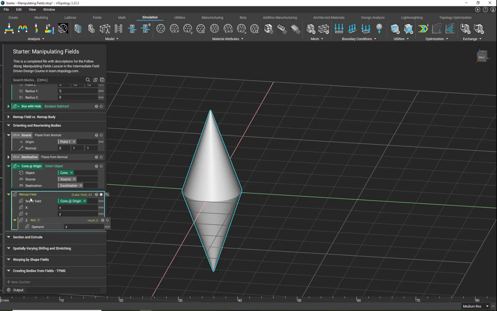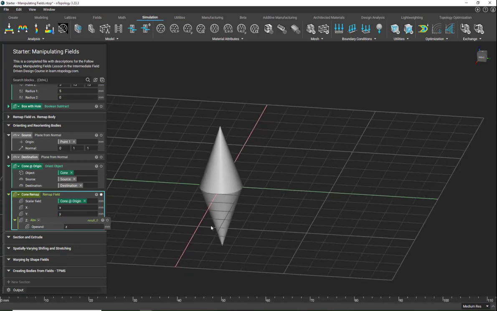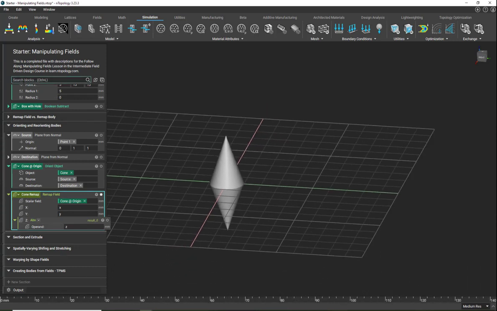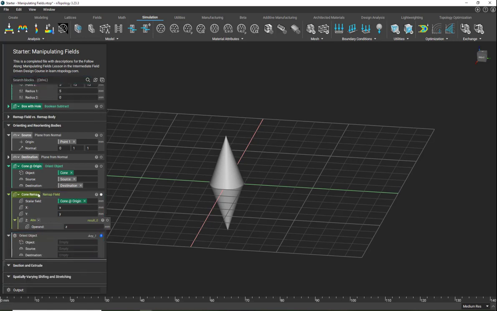So this is my cone remap. I'll make this a variable. Let's label that cone remap. And then the last thing that I'll do is orient object and bring this back to its original spot.